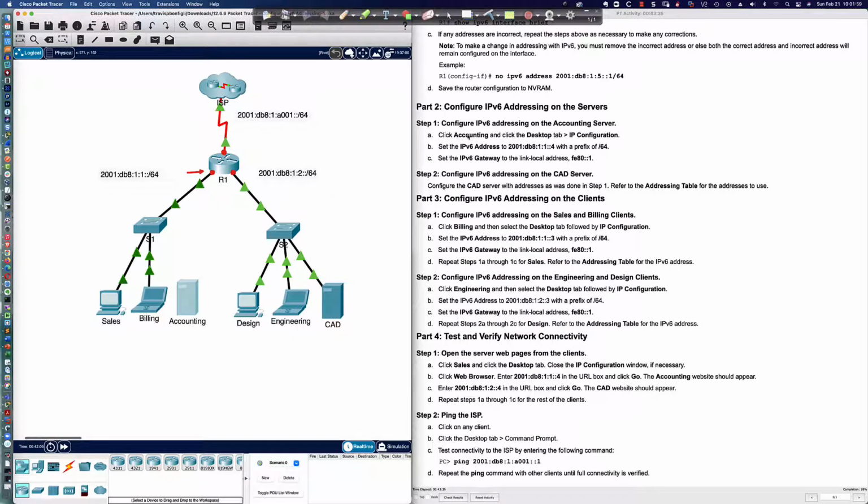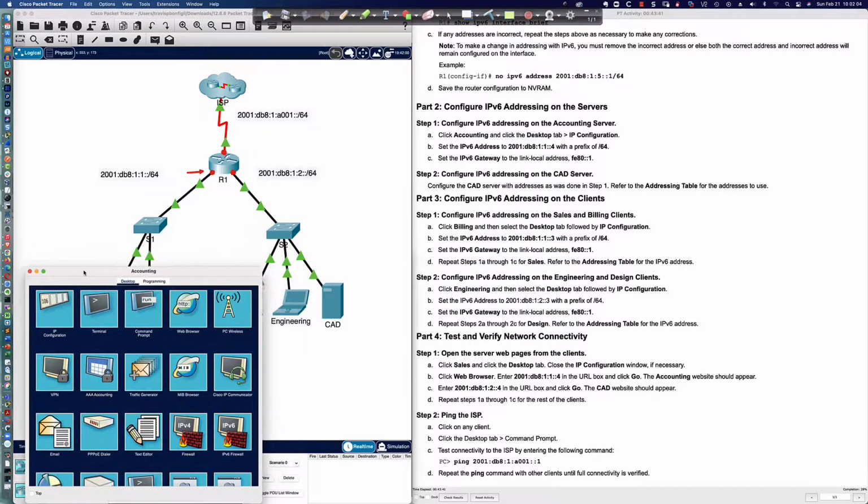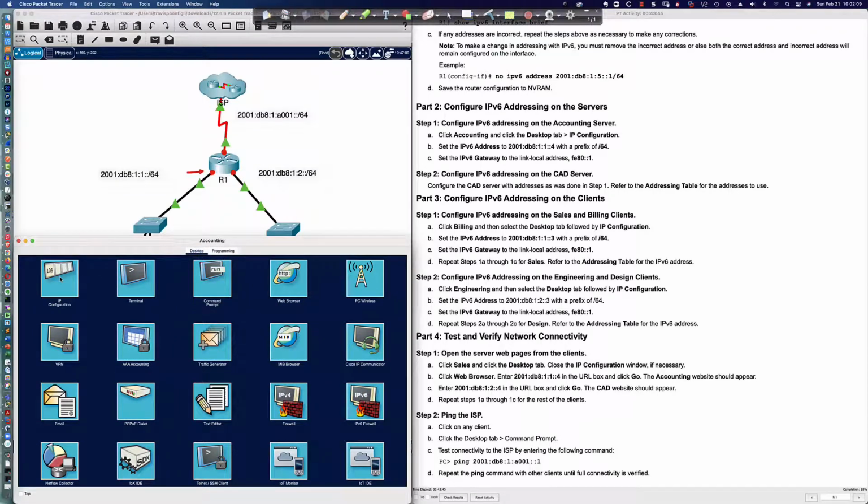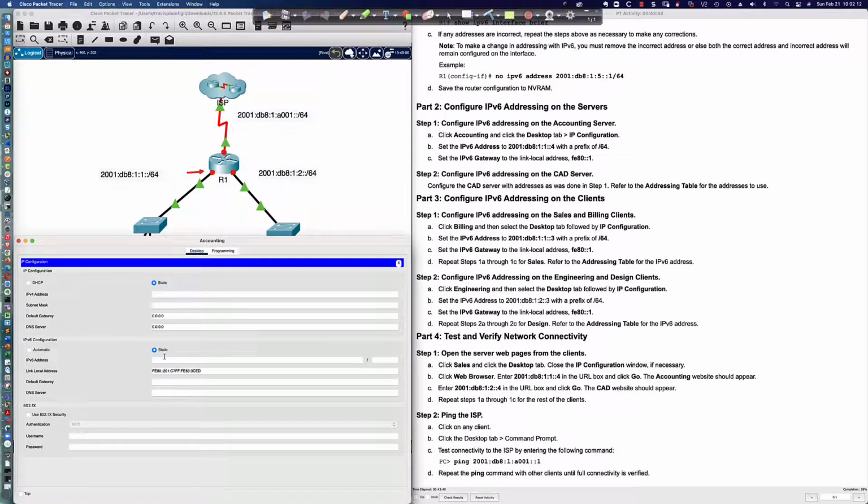All right, so part 2, let's configure IPv6 addressing on, yes, the accounting server. Of course, we start with the accounting server. All right, so let's go ahead and click on the IP configuration tab, and you can see right down here we have our IPv6 configuration, and it's already sort of chosen static. So what is the IPv6 address going to be? The global unicast is 2001:DB8:1:1::4, and then we tab over and we put in our prefix length of /64.